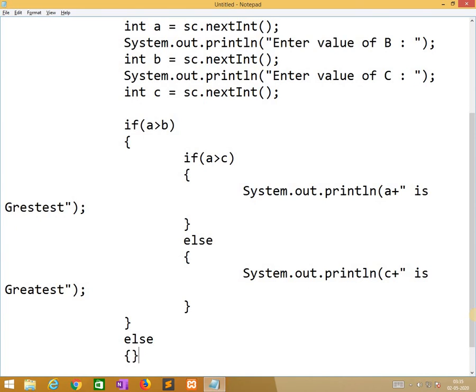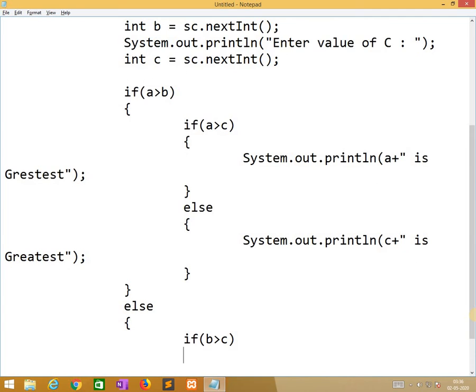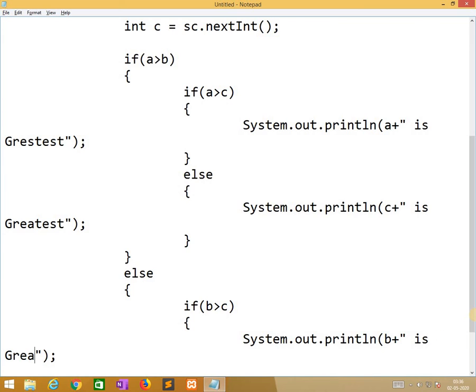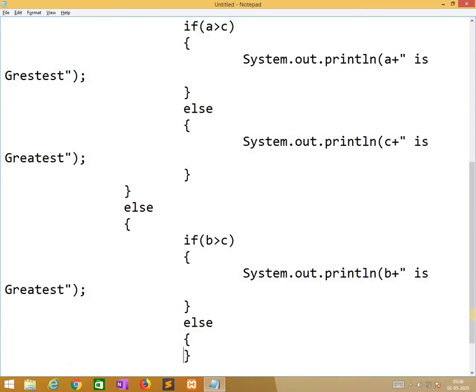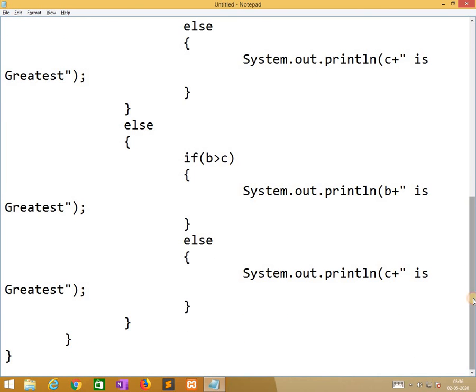again we need to check one more condition, that is B greater than C. So here B is greatest. So this will be failed, finally C is greatest. So everything is implemented with the help of this skeleton and syntax only.